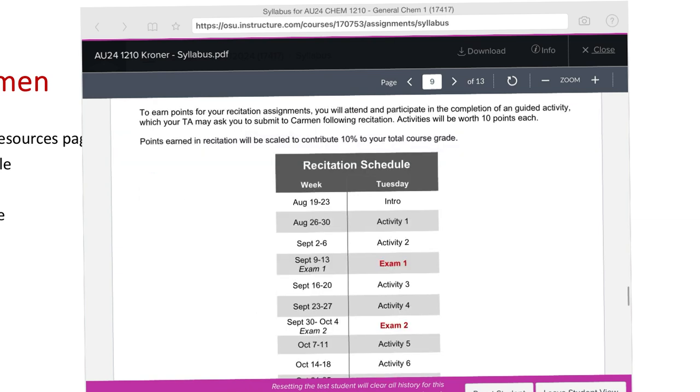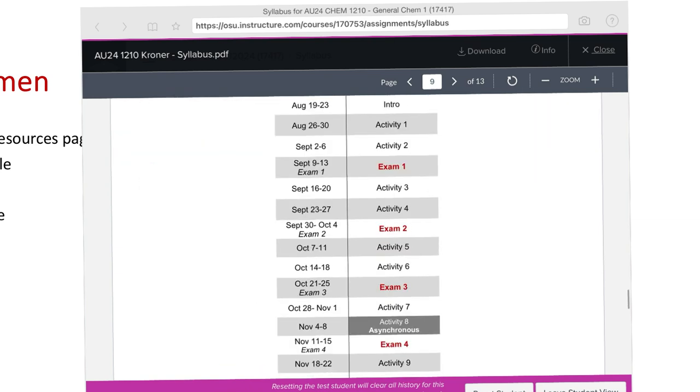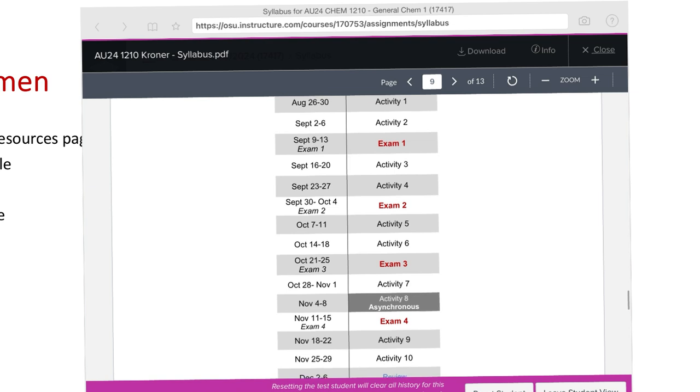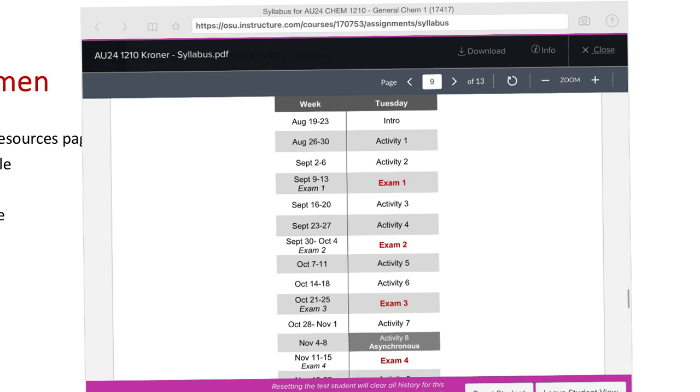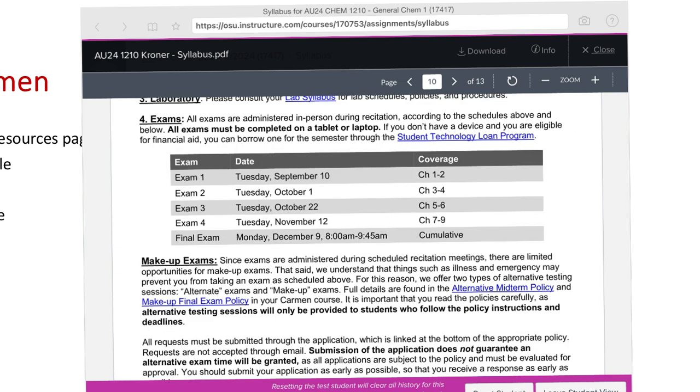Our recitation schedule, again, showing that you take your exams in recitation during weeks 4, 7, 10, and 13. And then you get activities the weeks where we're not taking exams. And so the first week intro wasn't graded. Activity 1's our first graded activity. There's a slide that talks about recitation, so I'll talk a little bit more about recitation in a moment.